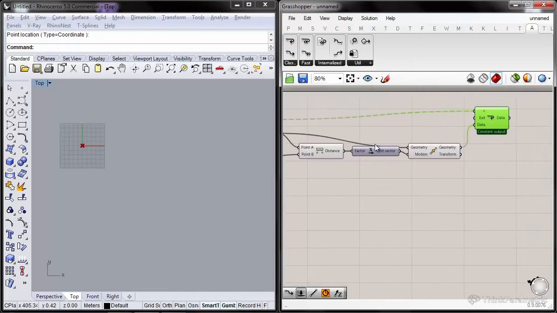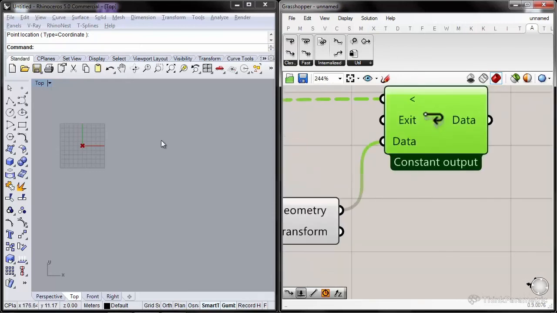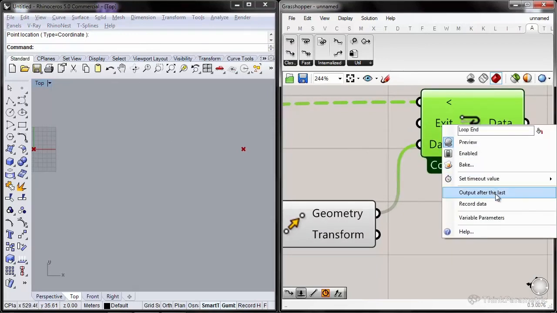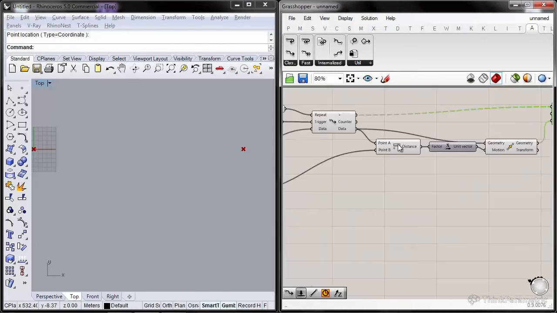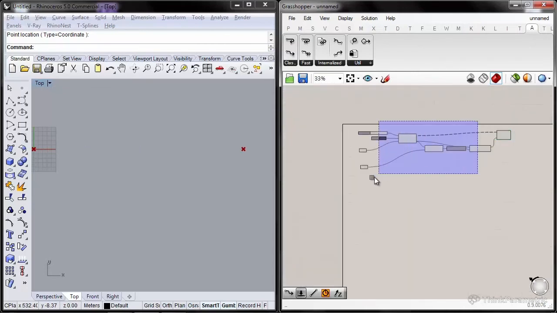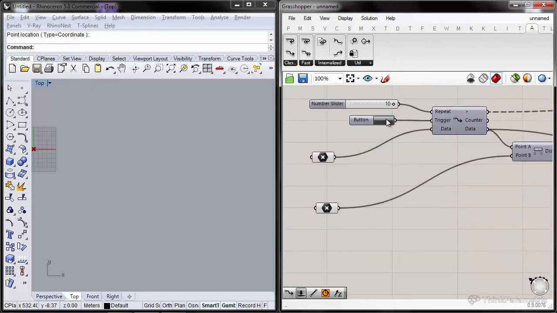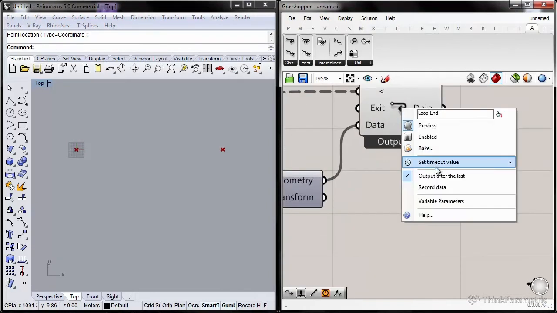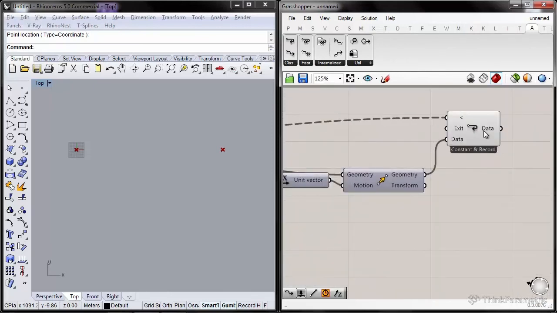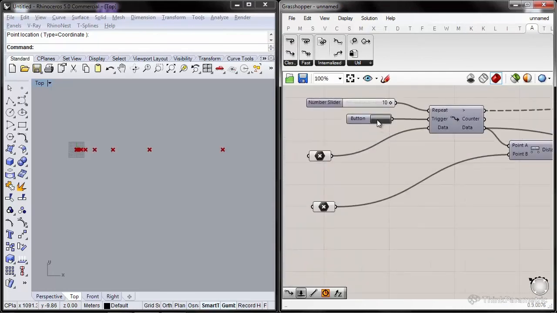There are important features we want to talk about in this component. One of them: if we right click on loop end, we can output only after the last calculation is done, so we won't see all the results progressively. Actually, there we go. We'll turn this off and see what's happening. We have no results until I finish calculating. That's how output after the last works. And we have the record data option as well, which allows us to record each iteration of the whole loop. There you go, I just recorded all the iterations of my whole loop, which is very useful.